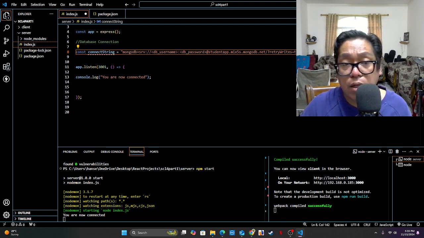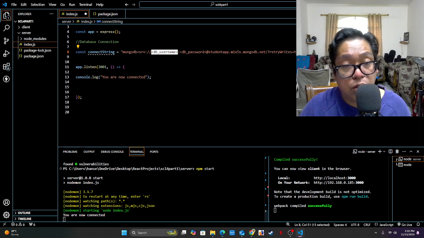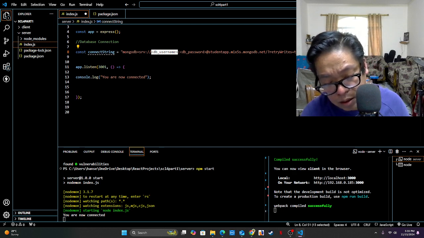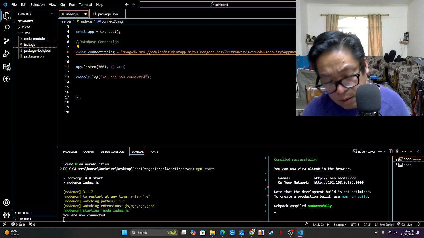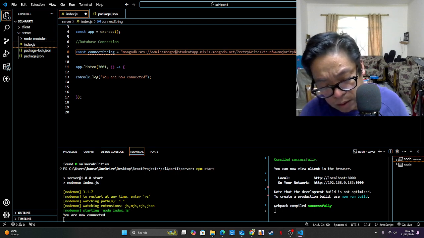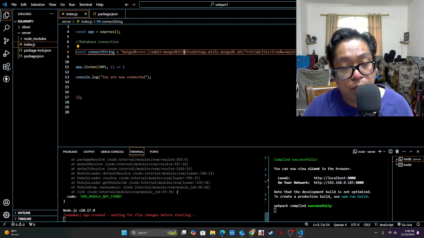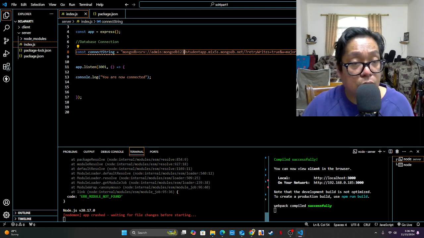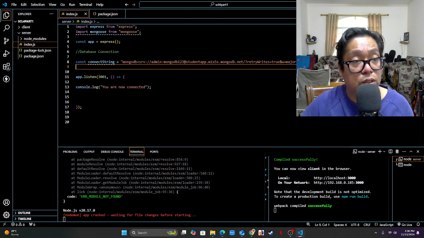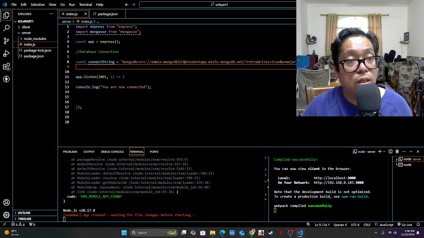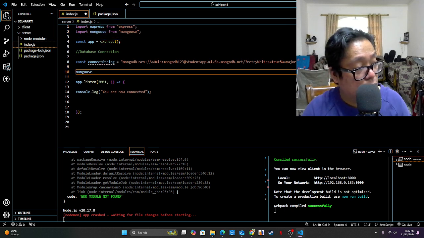So this time I'll be changing this to the specified database user. I just made this one admin, and the password I made there is MongoDB123. Alright, so let me save this one, and perhaps there will be a crash because we haven't made the Mongoose connection at the moment. So this time we will use Mongoose, and we will connect to that string using dot connect.